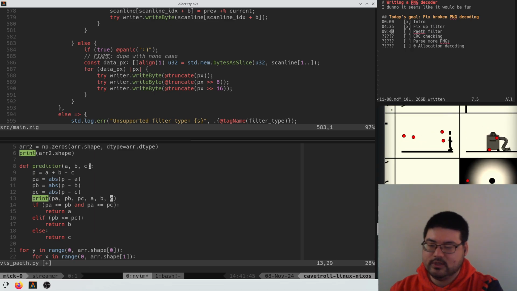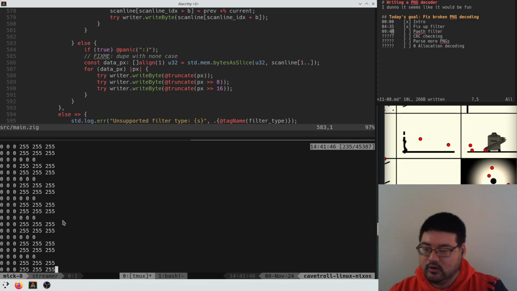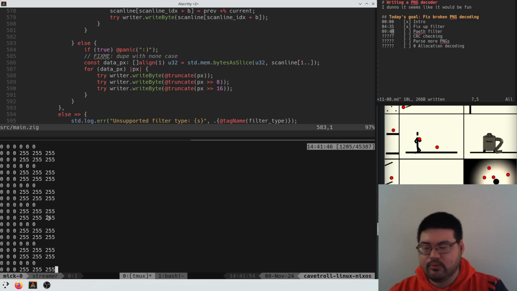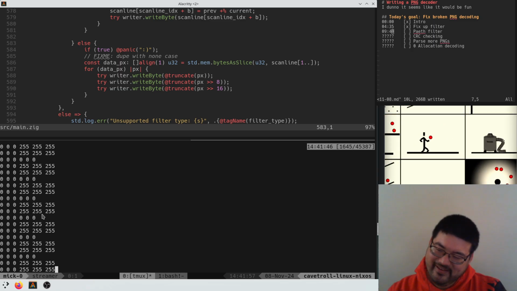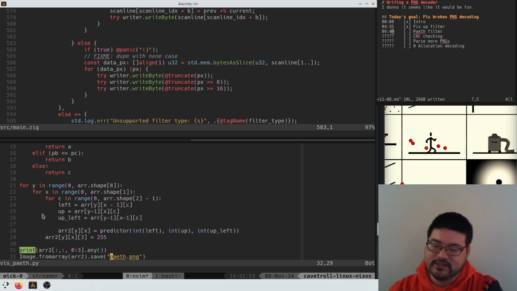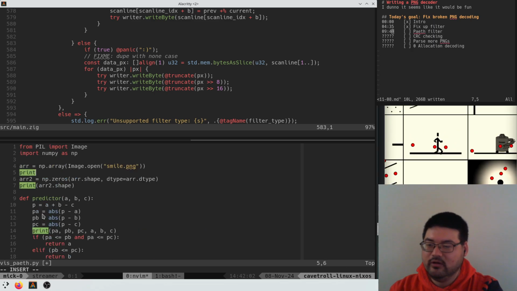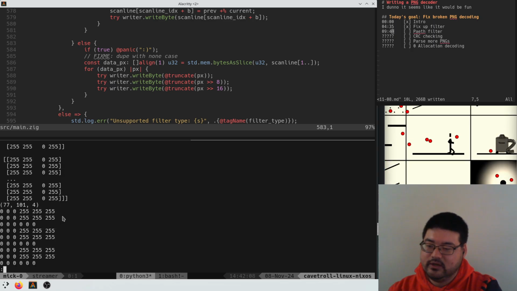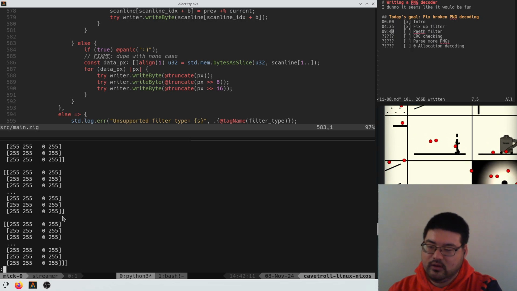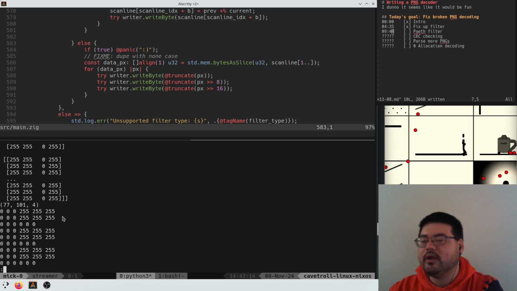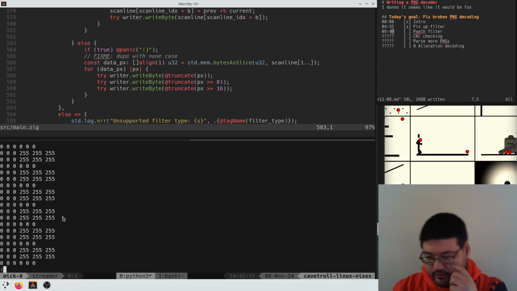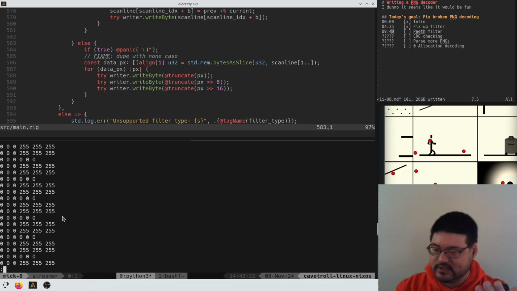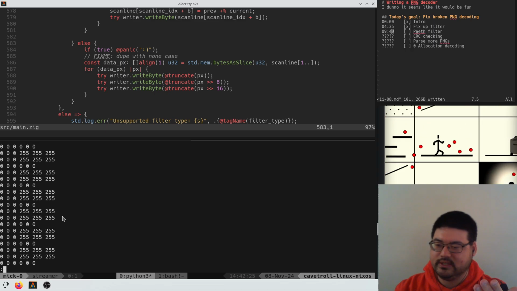And ABC. Let's make sure that we're not just being stupid. A, B, and C being all 255 seems pretty bad. This is not what we expect to see in our little smile.png, right? We are expecting to see yellows. Oh, but I guess in the case of the yellow, the RNG channels, we're seeing 255s everywhere, which makes sense.